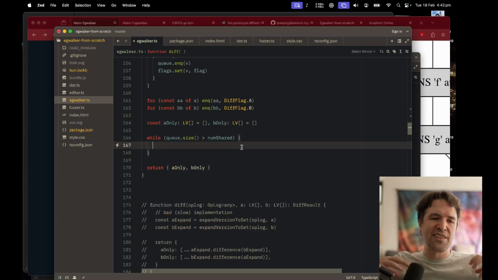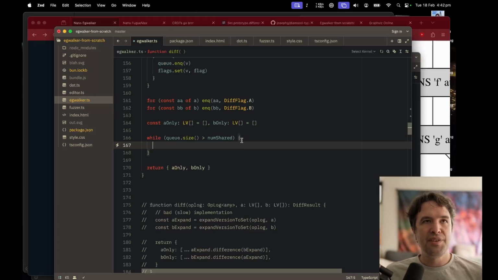and then just keep on going. Eventually we're going to either traverse the entire graph and get to an empty queue, or we're going to find some shared version such that everything in the queue is shared, and at that point we can stop because we know that there's nothing else that's common between both of them. So this is then pretty easy.